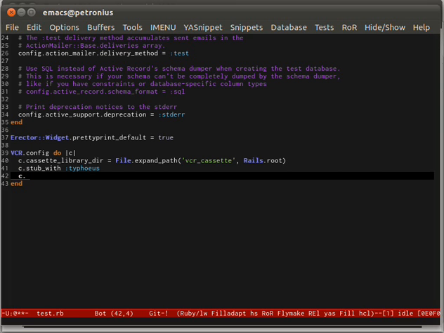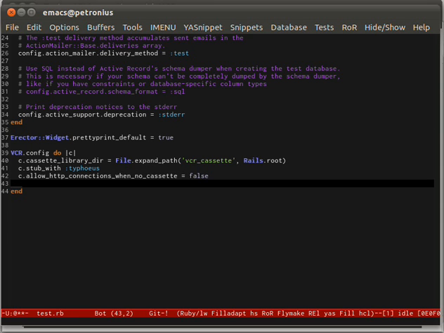All right, next thing I'm going to say is allow HTTP connections when no cassette equals false. So this is going to keep me honest. What this does is it sets things up so that HTTP connections can only be made through VCR. They can't be made outside of VCR. So this way, I have to set things up so that I'm recording the interactions. Otherwise, HTTP requests will result in exceptions.